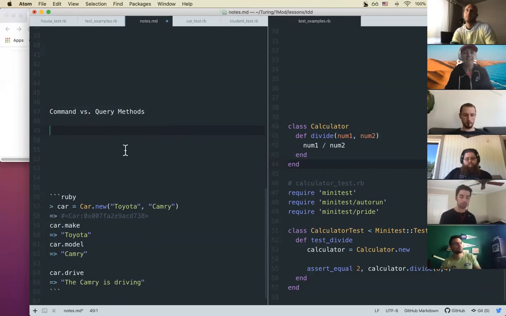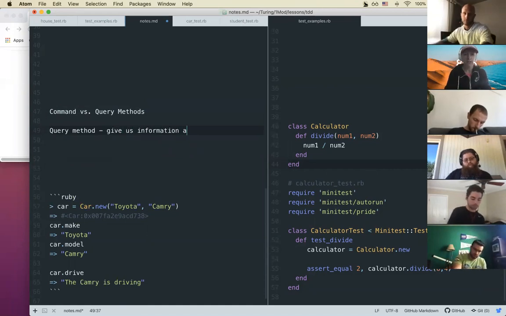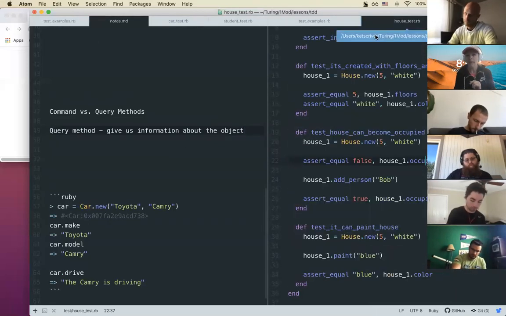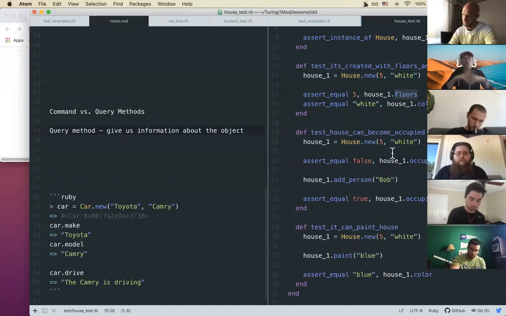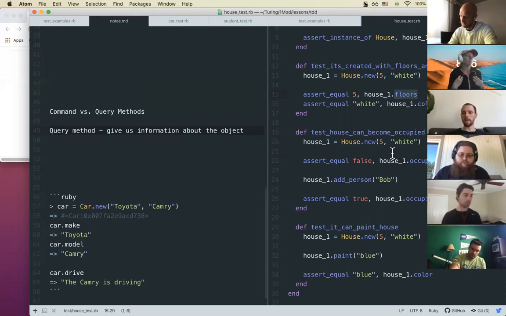Oh, I'm in my notes. So a query method just wants to give us information about the object. For example, let's pull my house test over here. My dot floors is a query method because it's not doing anything other than giving me back information about my object. My color method is also a query method. It's just giving me information. It's not changing anything. It's like me asking a question and the code giving me an answer, a query.